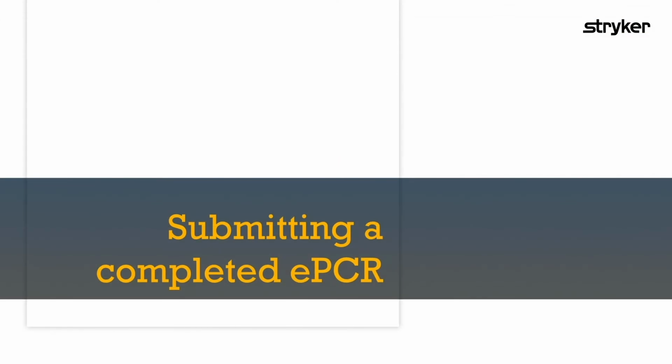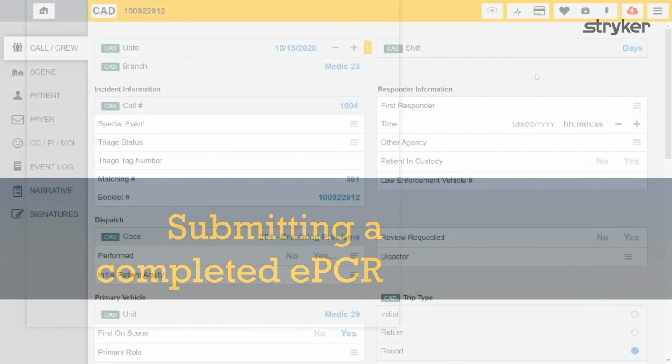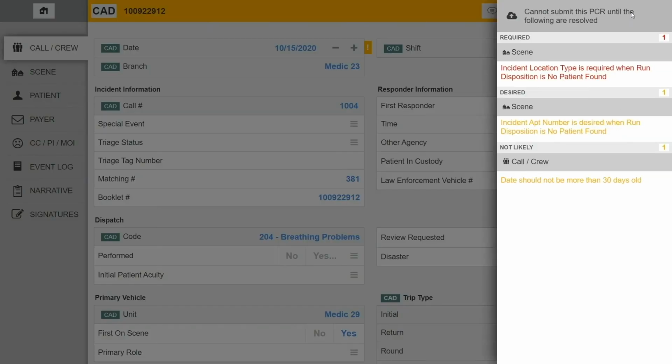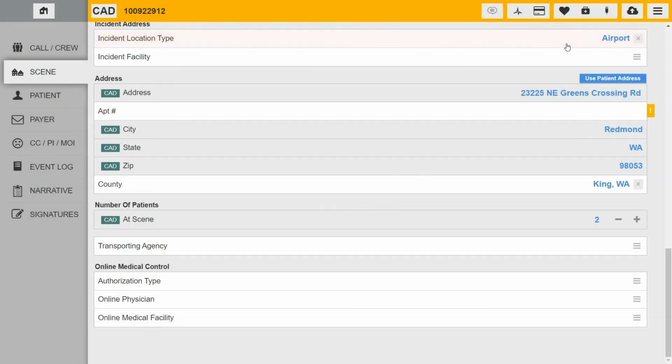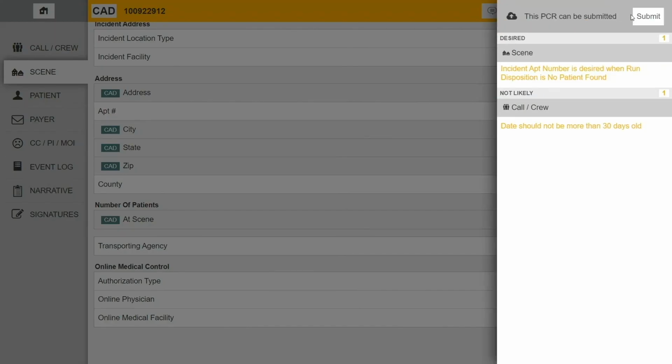As previously discussed, validations are fields within the EPCR requiring completion prior to submitting a completed report. A red exclamation point or red items within the red cloud indicate incomplete fields within the EPCR. A yellow exclamation point or yellow items within the cloud mean the fields are desired. Satisfying all red validations will allow for EPCR submission. If the cloud icon is red, complete the validation requirements listed until it is black and the submit button icon is present. Submitting requires you to confirm the EPCR is ready for submission.